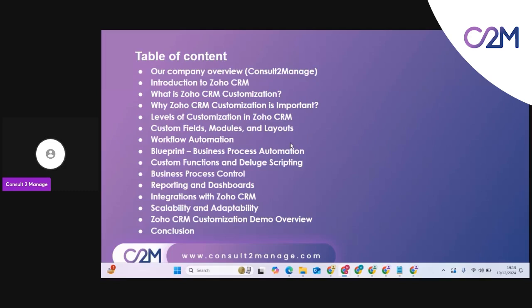First of all, we will be going through the company overview, introduction to Zoho CRM, what is Zoho CRM customization, why it's important, levels of customization, custom fields, modules, layouts, workflow automations, blueprints, custom functions, business process control, reporting and dashboards, integration with other CRM systems or with the Zoho CRM system or within the marketplace solutions, scalability and adaptability, and a brief Zoho CRM customization demo overview, and then we will have a conclusion.